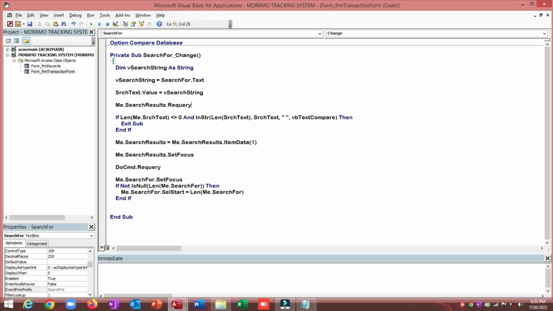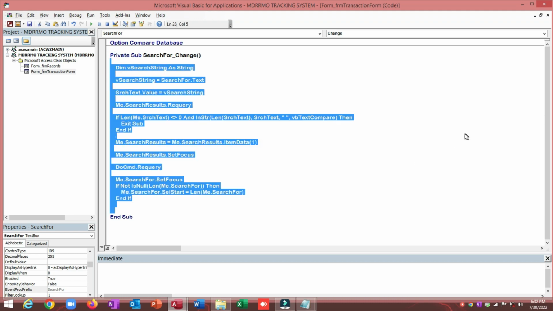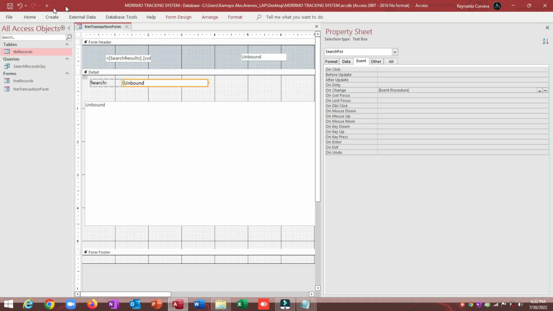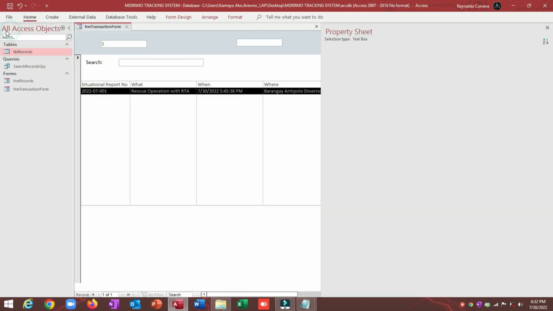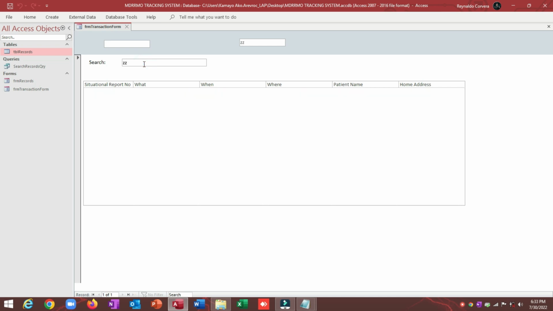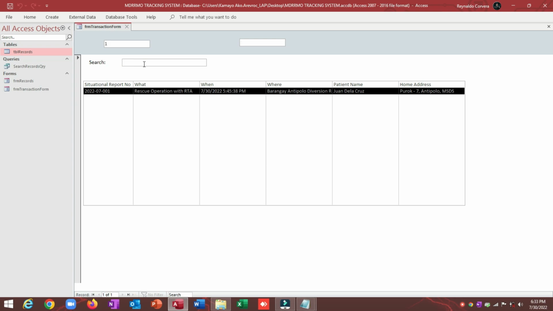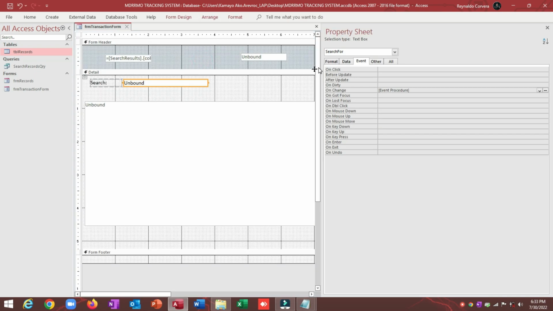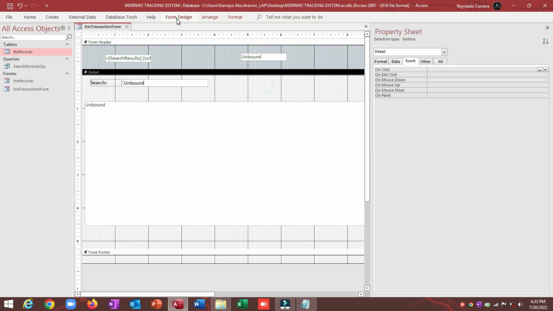Again, I will attach this in our description. Then if I type Z, it will hide since there's no entry. If I clear it, it will show again. Okay, so now we have code to search our records. Then I need to add buttons here.